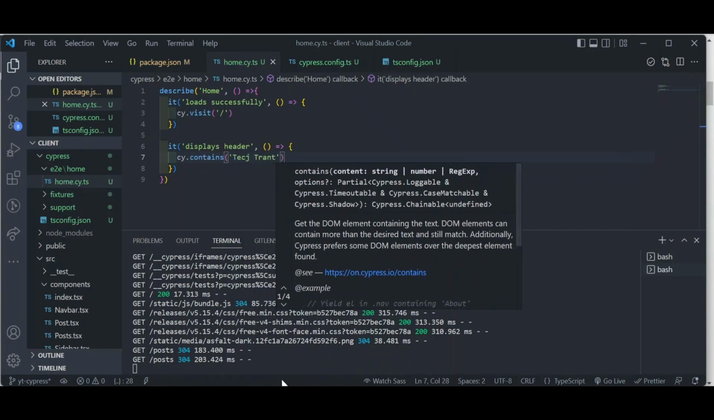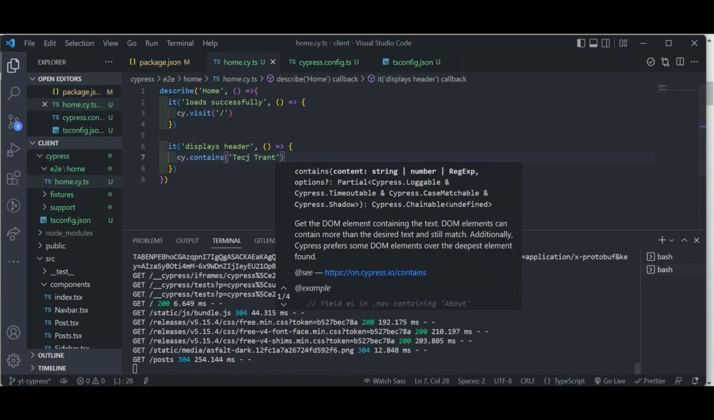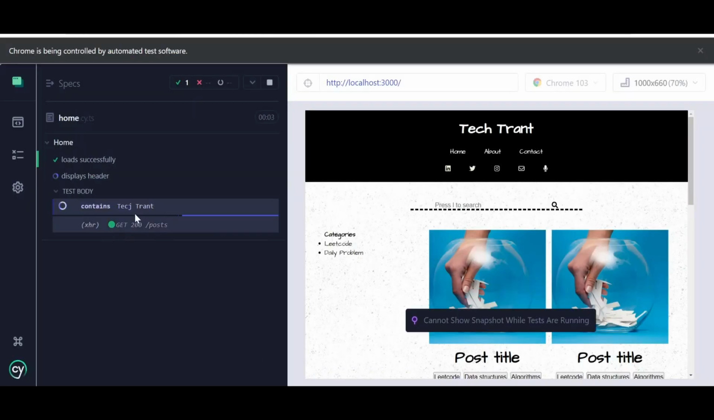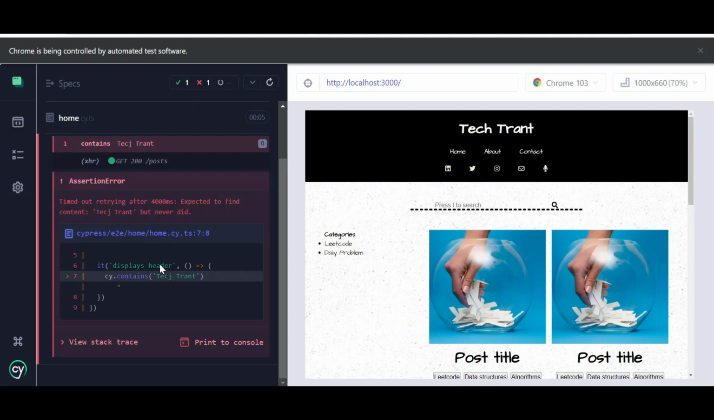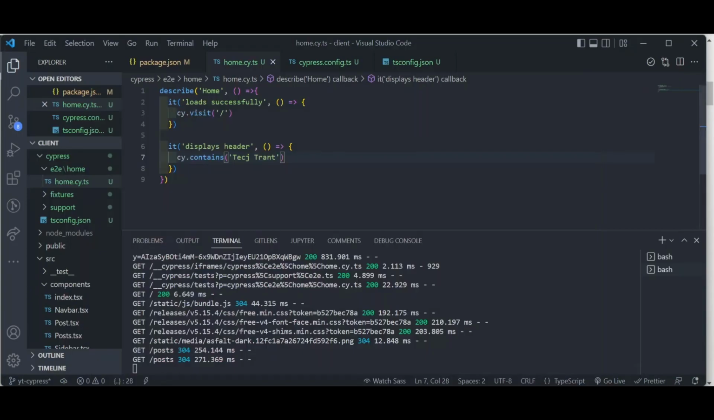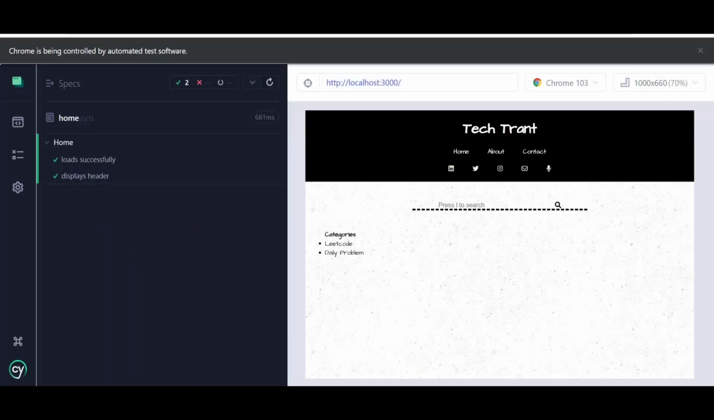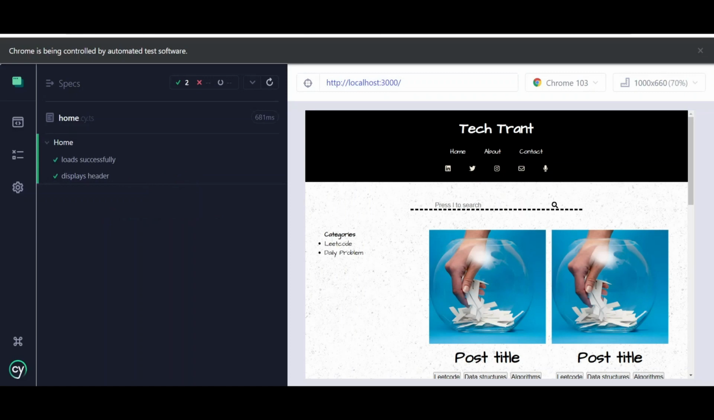So I made a typo in tech trans, so it might just be cool to see what we get, and we'll see that this timed out. We get an error because basically there's nothing like this. So I'm going to correct this, and we can see that this works correctly and it displays the header.